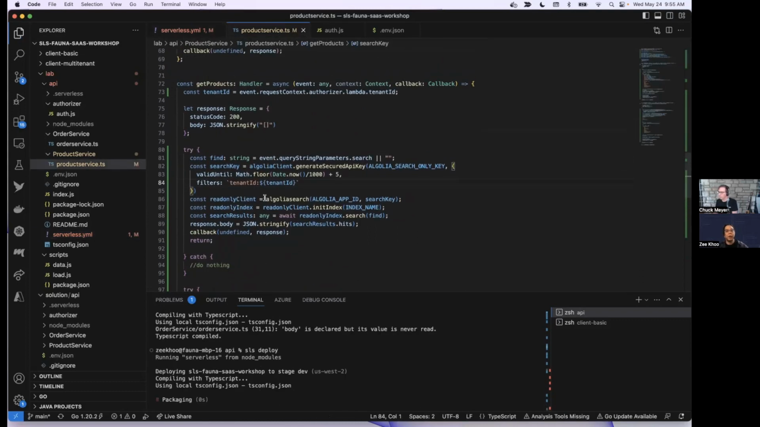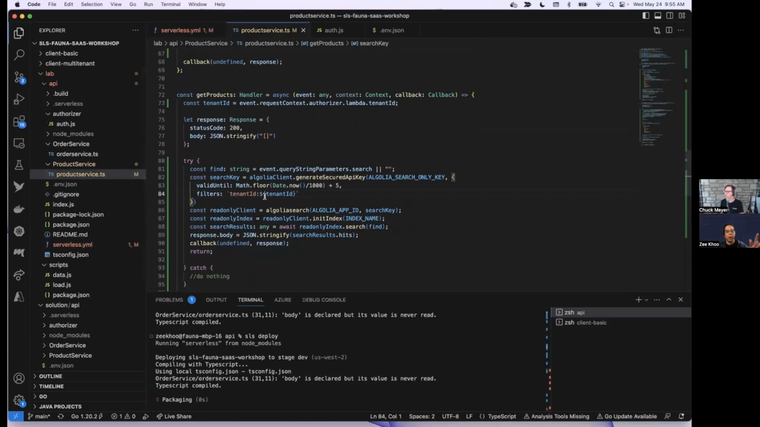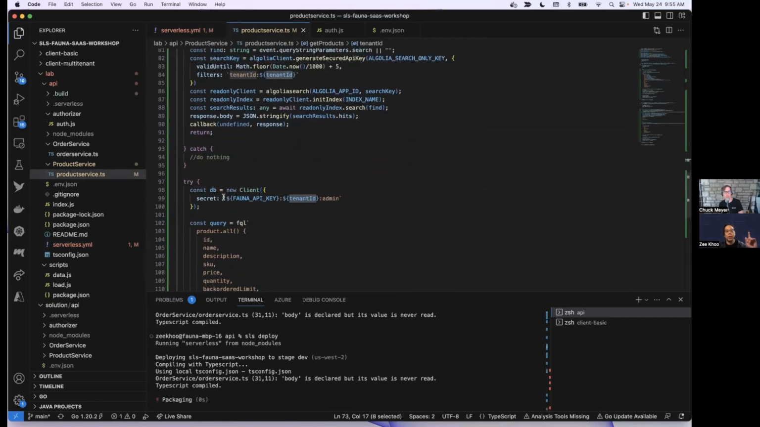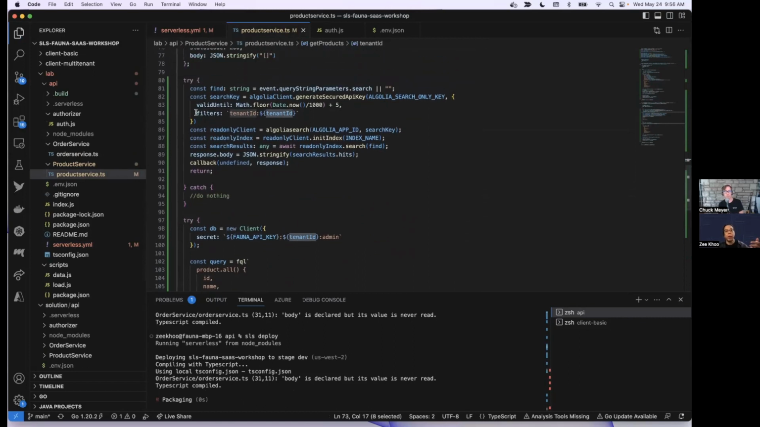Now, once again, in the get products, we get the tenant ID. Same thing here with Fauna. We just append the tenant ID, which is a database name, to the key. And this is all we modify on the Algolia part. We add the filter option in here, and we say tenant ID equals blah blah blah.